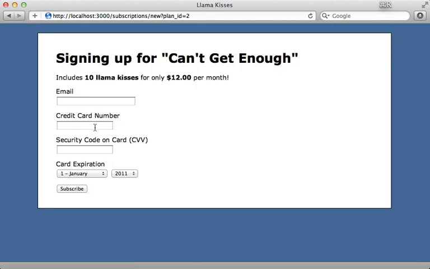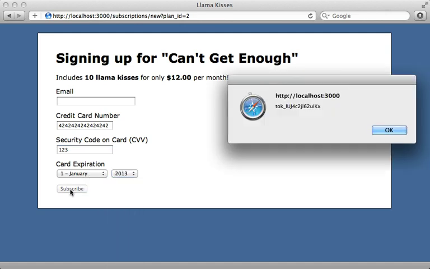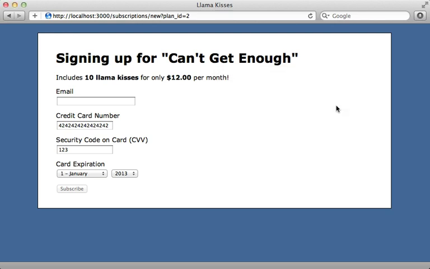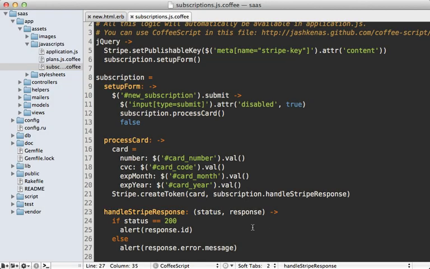Reload our page here, enter in a valid credit card number, security code, and expiration date, and then let's try clicking subscribe, and then we get back our token. But if we try this again and enter in an invalid credit card number, try to subscribe, we get back an error message saying your card number is invalid. So now that we know this works, let's improve the case where there was an error message.